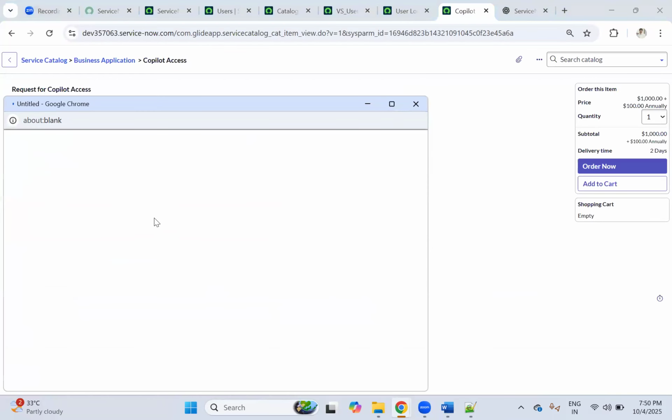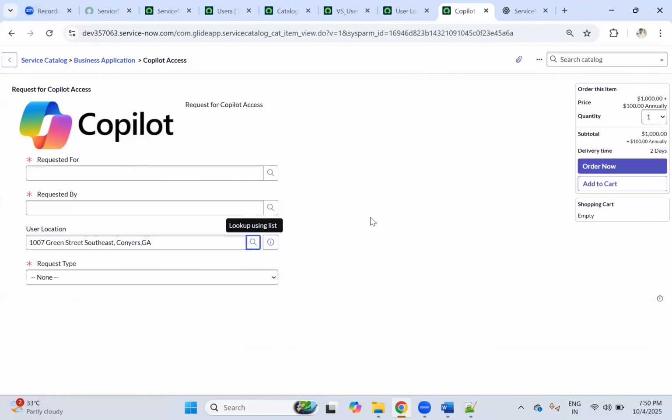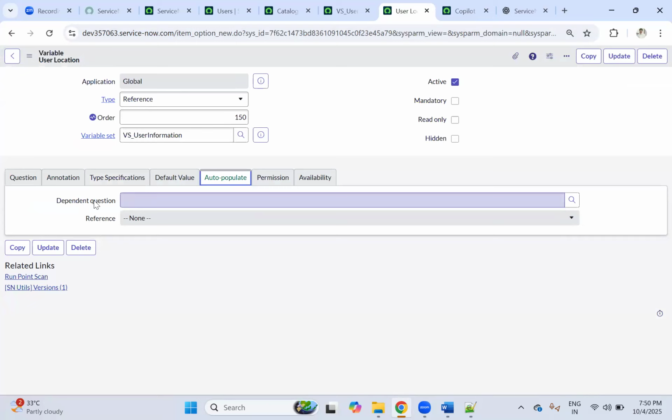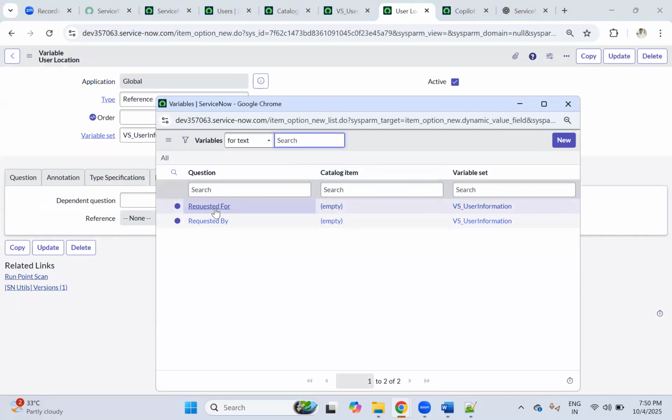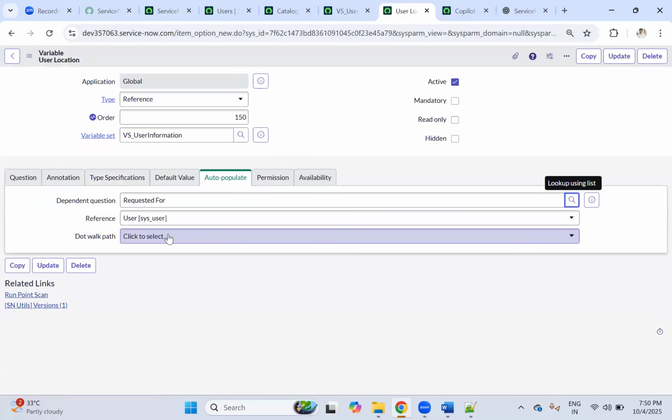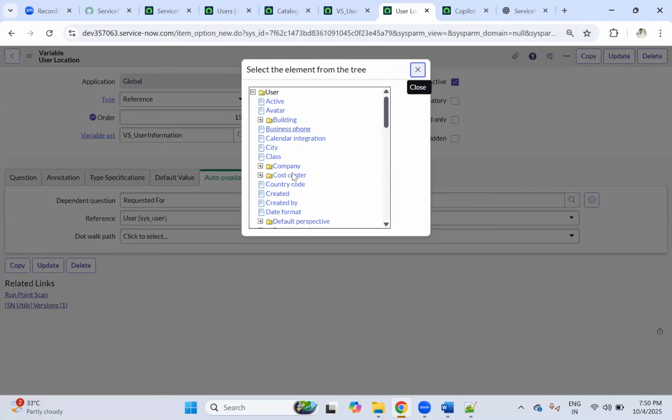So now if I select location, there are multiple locations, correct. You can select and do it. Now I don't want the user to select, I want it to fill automatically. How are we going to do that? So here is the option you have. You have a dependency question. The dependency question is based on my requested for user, filled automatically. I have to dot walk in the sys_user table to their location. Where is their location? I'm selecting location.